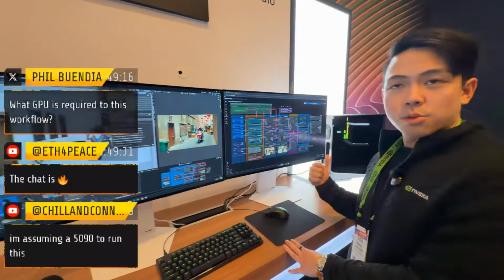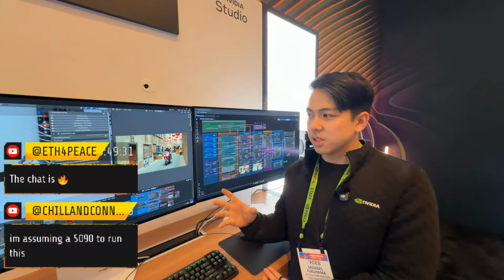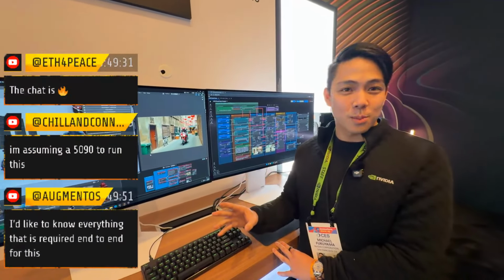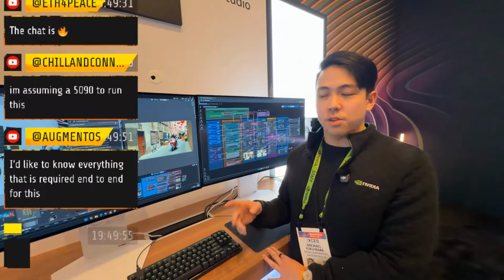So right now we're running this workflow on RTX 6000. This is only because I'm running this workflow like 1 million times a day, and I need to keep everything in memory. This workflow could absolutely run very fast on a 5090.